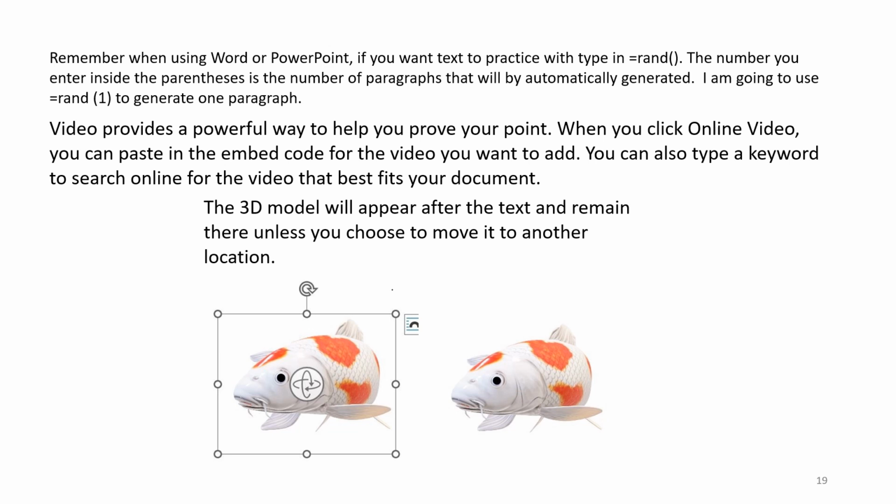Video provides a powerful way to help you prove your point. When you click Online Video, you can paste the embedded code for the video you want to add. You can also type a keyword to search online for the video that best fits your document.